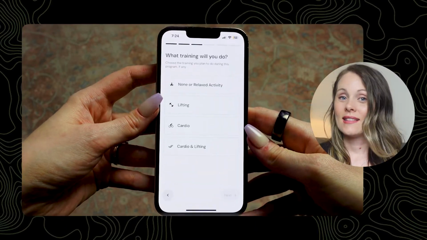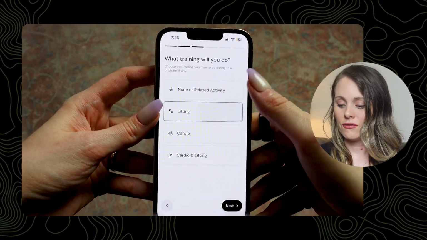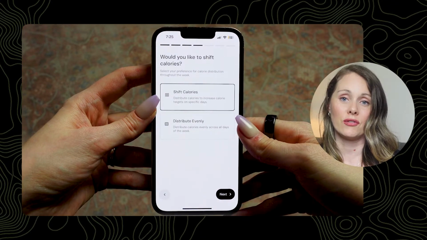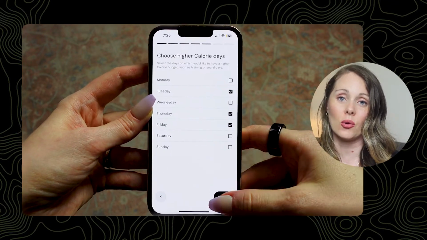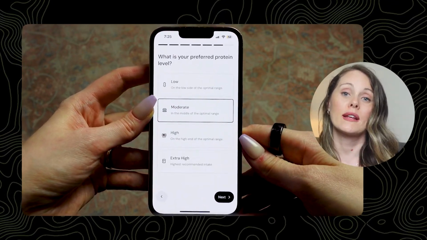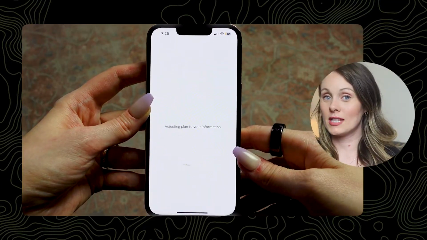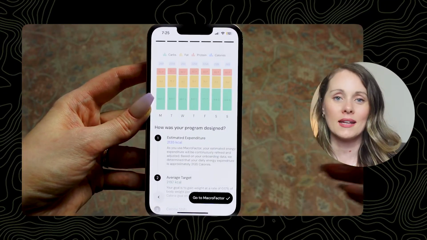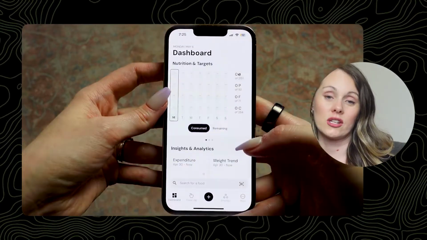And that's really important. Next is what type of training I'm willing to do. So I'm going to put lifting for this one. I want to shift calories, in other words, having higher, lower calorie days, and then what your preferred protein intake is. So once you're done with this process, which takes approximately 10 minutes, you're gonna have access to your dashboard, which is gonna look like this.